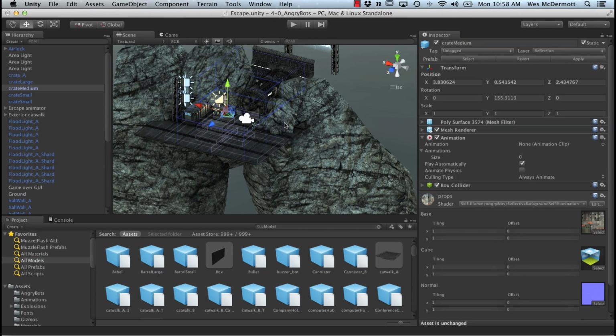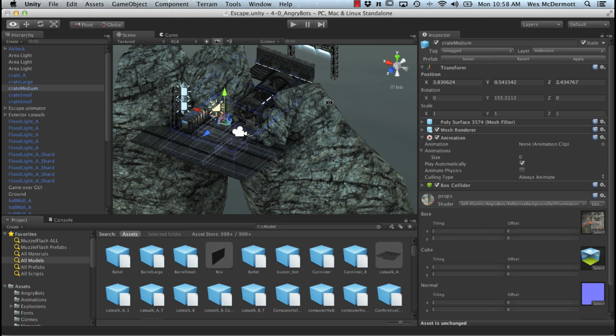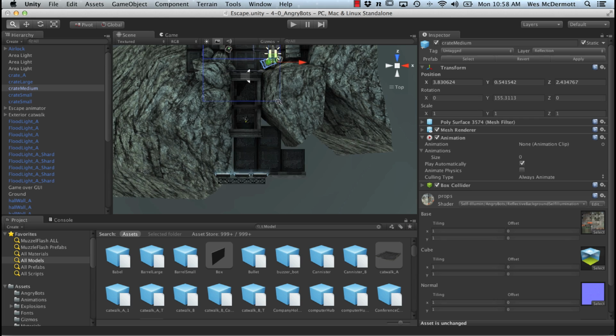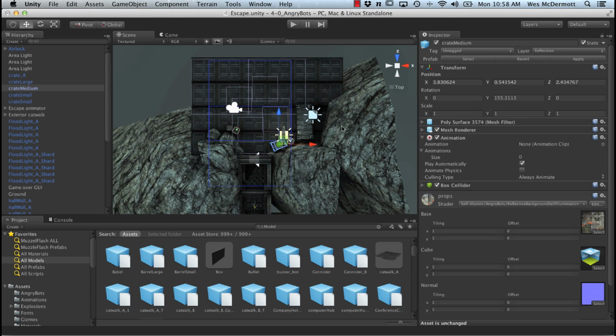I actually don't ever use this view very often. Actually, the only time I would really use this view is if I'm in one of my orthographic views. So let's say we go into our Y view, our Y axis.